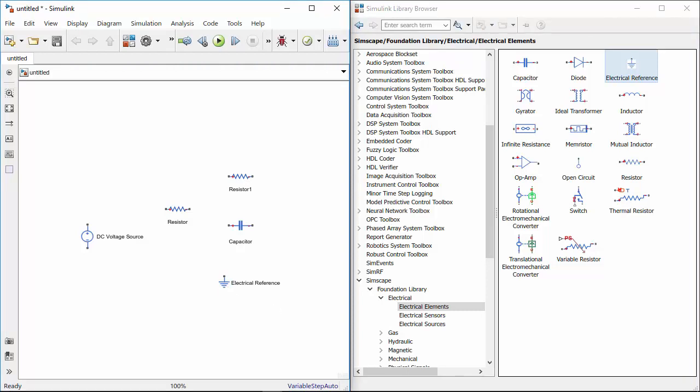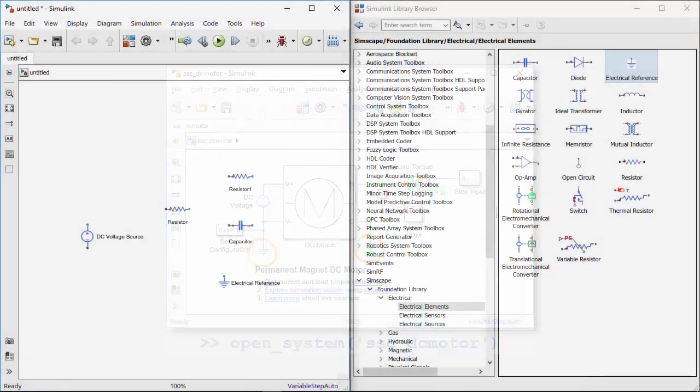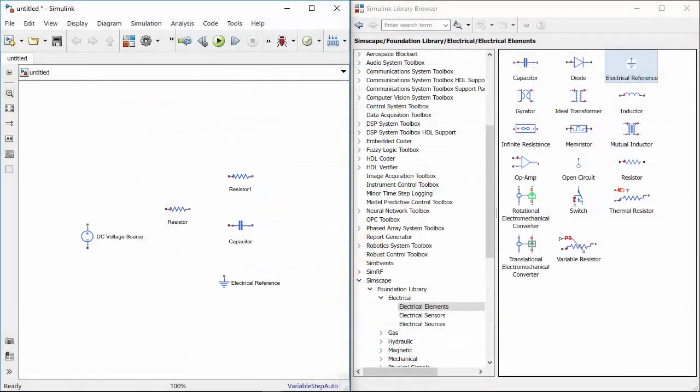This represents the ground terminal for the circuit. Most portions of physical networks representing a physical domain will include a domain-specific reference block. This establishes a reference level for physical quantities, such as voltage or velocity. For example, a DC motor, which contains electrical and mechanical domains, must include at least one electrical ground and one mechanical reference block. In this case, we only need one electrical ground.